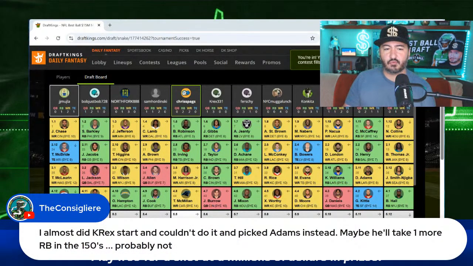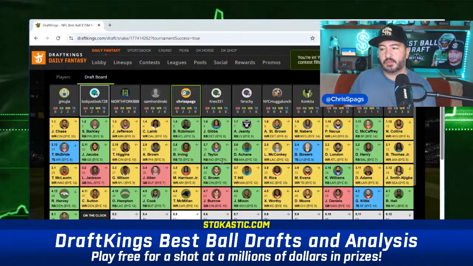Almost did K-Rex start and couldn't do it and picked Adams instead. Maybe he'll take 1 more RB in the 150s. Maybe not. The start here with Gibbs, Taylor, and Brown.